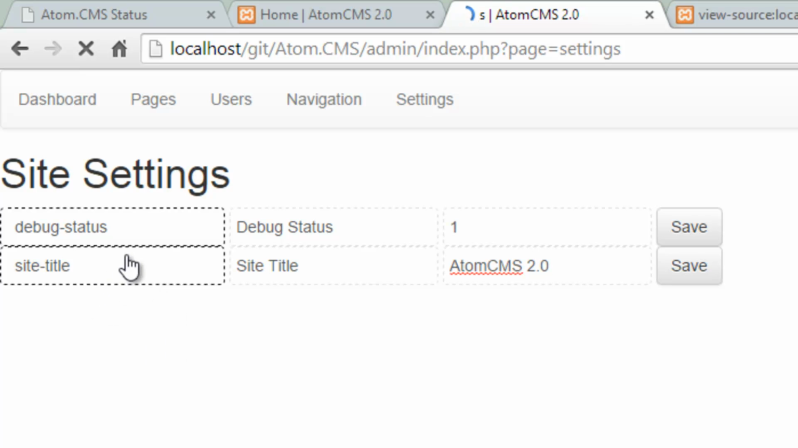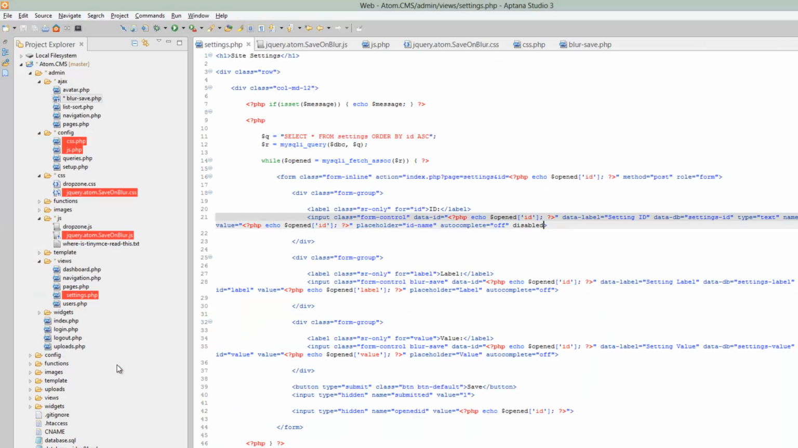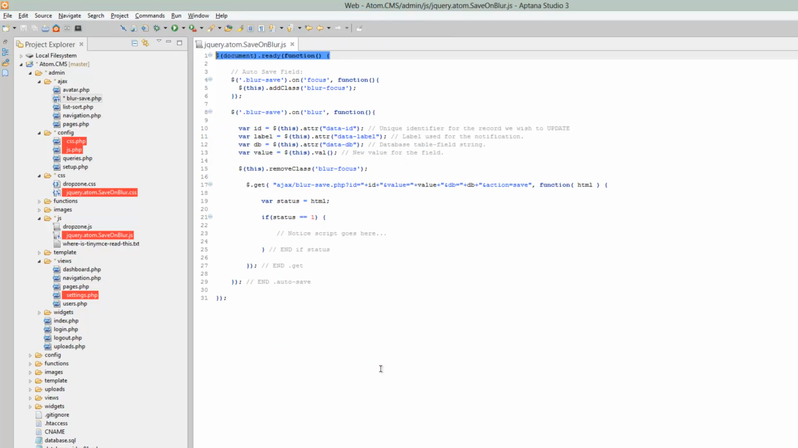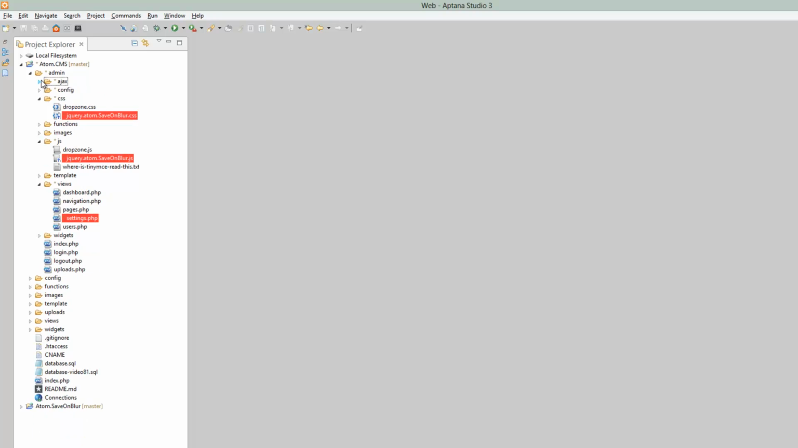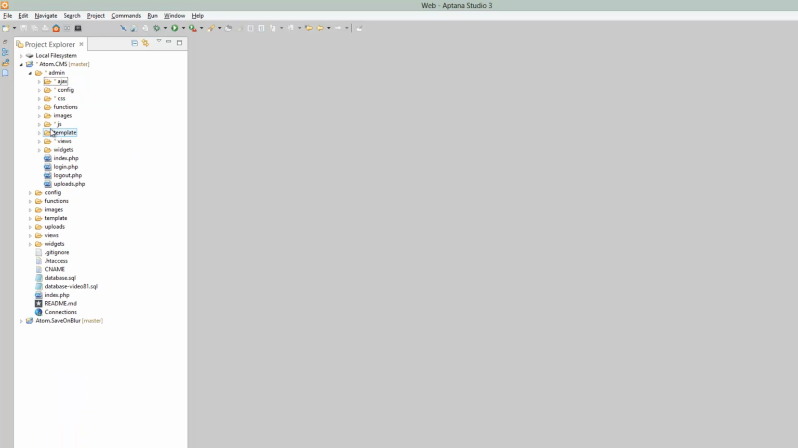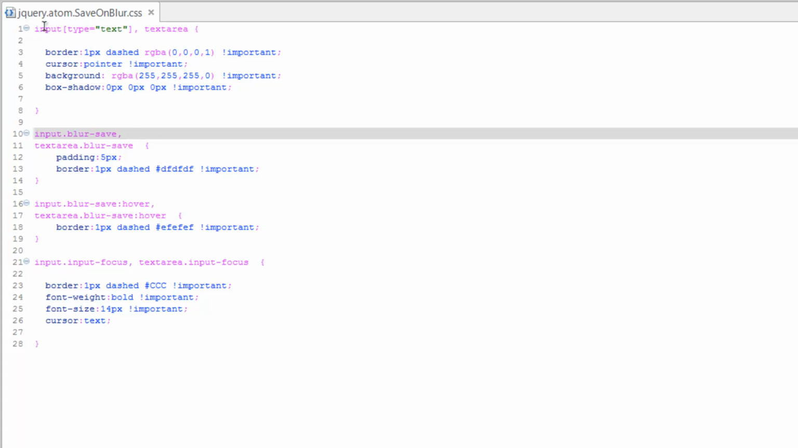And I have some kind of overall styles that I think, if we click over here, yeah, we don't want all these to change to dotted lines. So let's hop over to Aptana, and I'm going to go ahead and close some of these out, get a clean slate here, and minimize these. Let's open CSS, open our save on blur CSS. All right, so here's where that's happening.